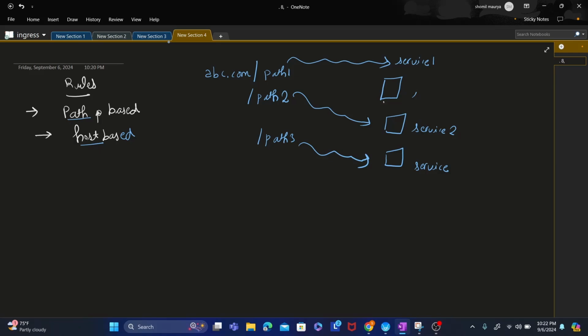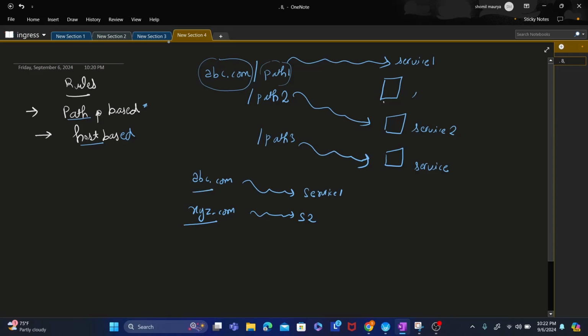We will explain how to write them in the example, but at a high level, path-based routing in Ingress means you have a host, and depending on the path, it redirects to one of the services inside it. Now, what is host-based routing? Host-based routing means if the URL is abc.com, redirect it to service 1. If the URL is xyz.com, redirect to some other service. So depending on the URL or host, we redirect to different services inside the cluster. Here the host is the same and we redirect to different paths, that is path-based routing. Now we will explain this example.